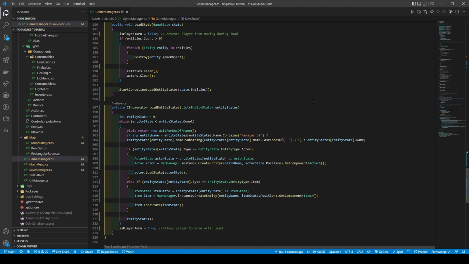If not true, entity name simply equals entity states index of entity state.name. An if condition is then used where if the entity state's index entity state.type equals entity state.entitytype.actor, a local actor state called actor state is created with the entity state as an actor state. We then create a local actor variable with MapManager.instance.createEntity, passing in the entity name, actorState.position, and using .getComponentActor before loading the actor state.